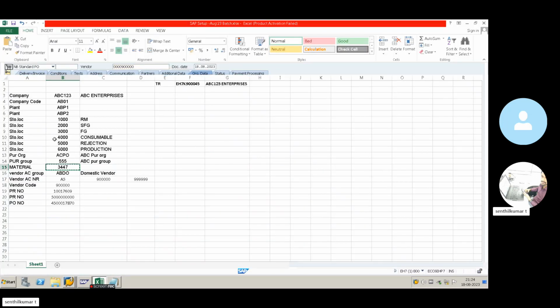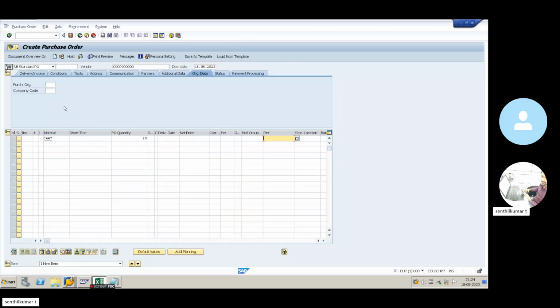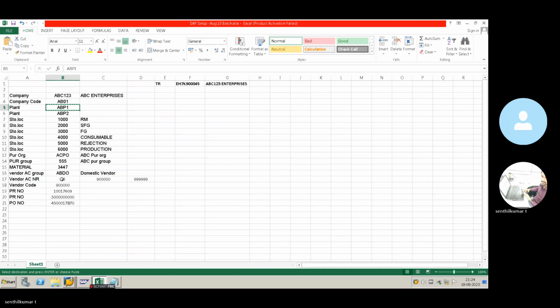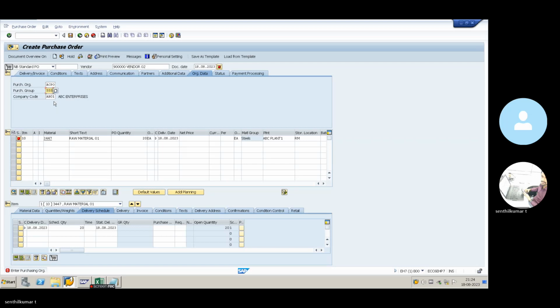Okay, plant is P1. I can enter the storage location also. I will enter this. It will show an error. Enter purchase org, SCPO purchase organization. Sorry, purchasing group 555. Okay. Enter this. So I will check now. There is no message.